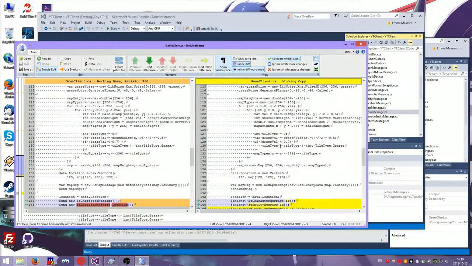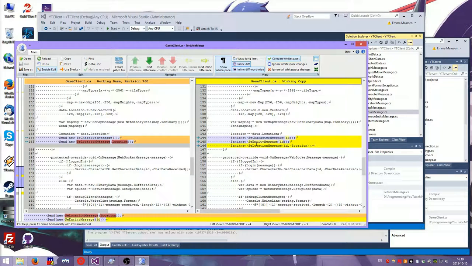Yeah, this now sends the ID with it. When you log in, it now sends an entity message for your own entity. Otherwise the location message will fail because we don't know that entity, because the server hasn't told us that it exists yet.